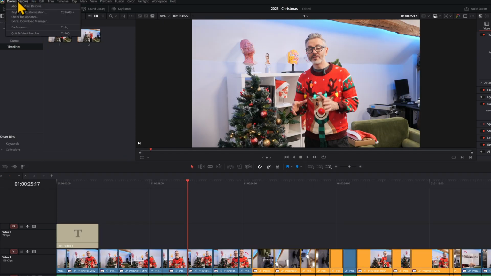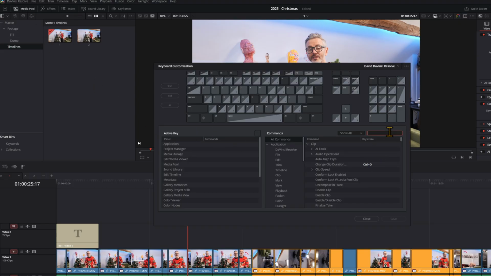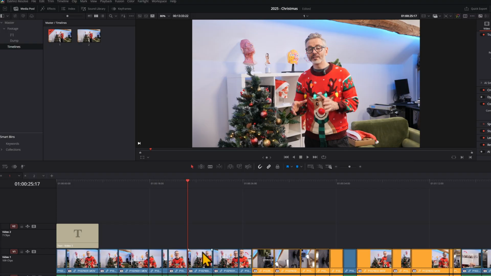So you can also add a keyboard shortcut to it, and you need to add a keyboard shortcut to make use of the next tip that I'm going to show you. So if you go to your DaVinci Resolve, keyboard customization, type in insert gap. I've put mine on G because I didn't use G for anything. And now when you press G at your playhead, you'll be able to insert the gap.